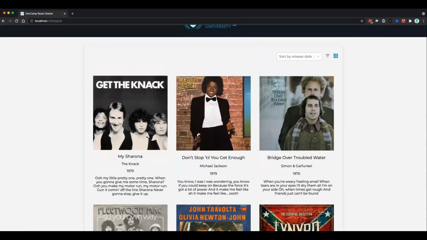You'll also see that different content is shown. Not only are the images changed, but also in the grid layout, we show some of the lyrics from these songs. These are all examples showing you not only can we change the layout, we can also change exactly what gets rendered.